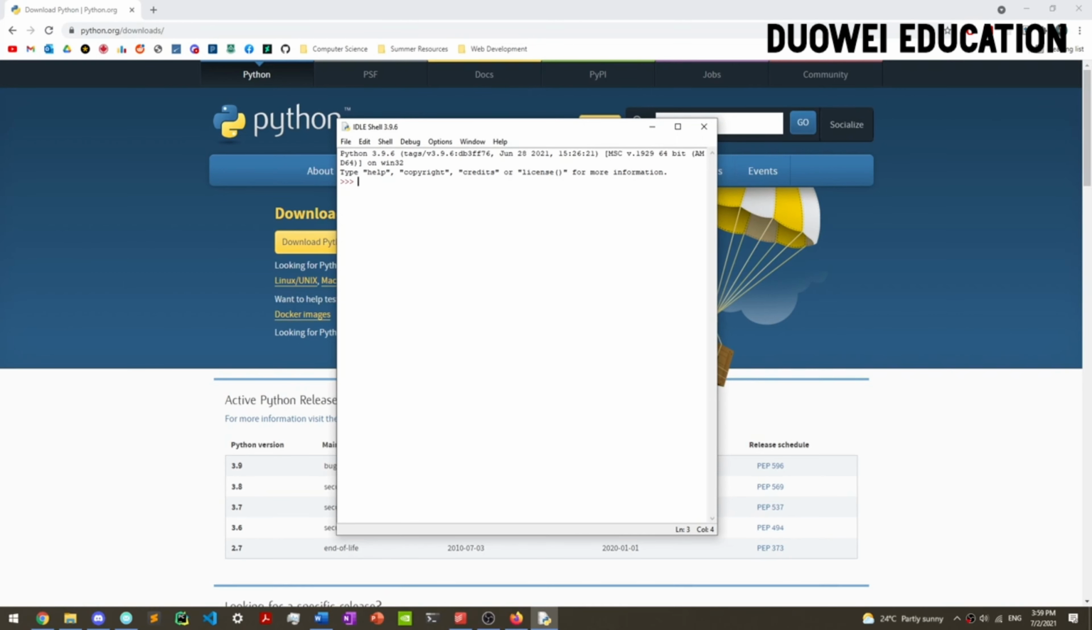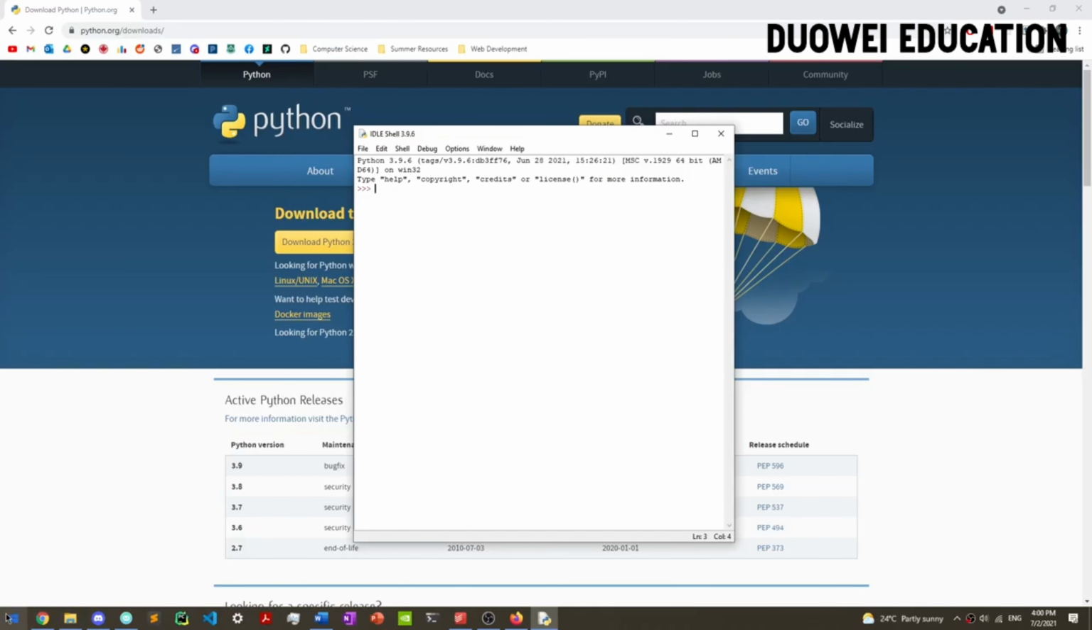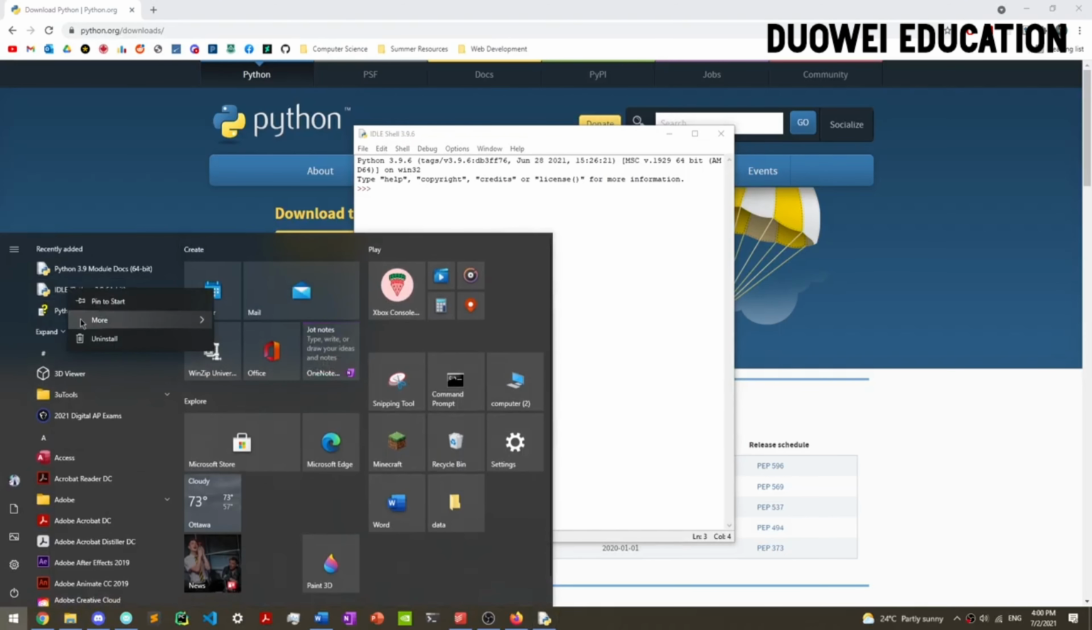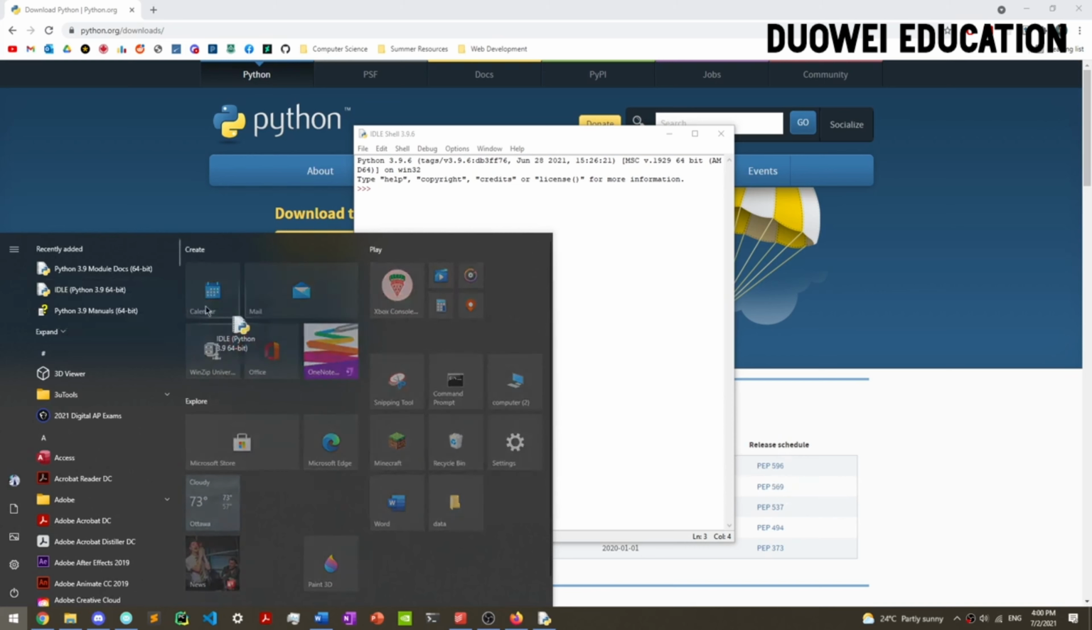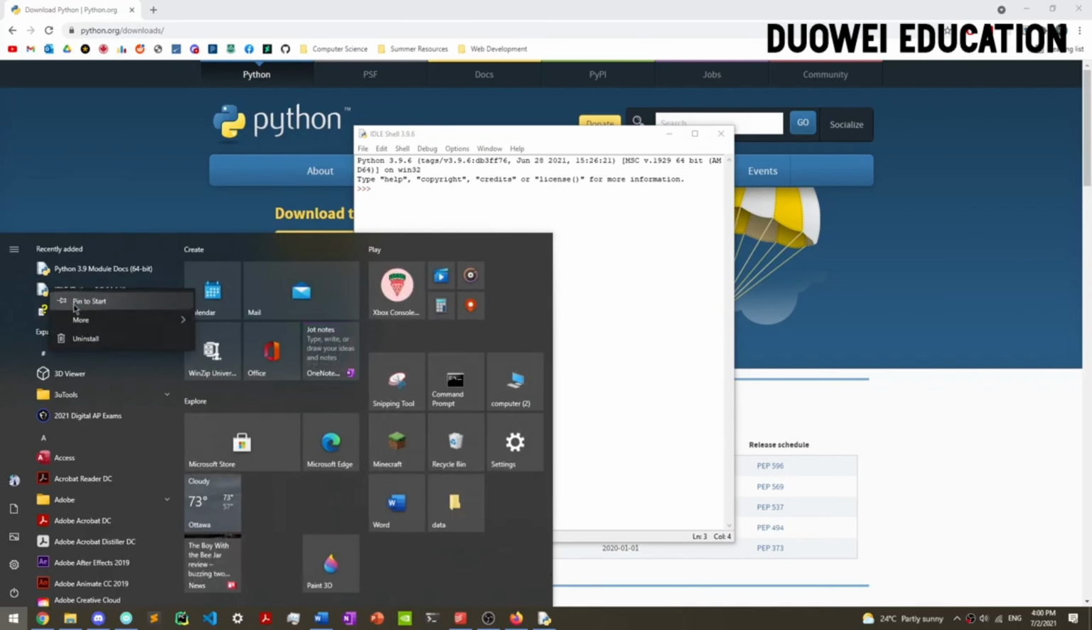Okay. So now this IDLE basically allows you to run nice little programs and test out little things in Python very quickly. As you can see, we just have this little window here, and it has these three arrows pointing to the right. Another cool thing you could do, since we're going to be using this IDLE shell a lot, is right click this and maybe add it to your desktop. You might want to drag this over to your desktop, and it'll create a shortcut for you, or you can even pin it to the start like that.